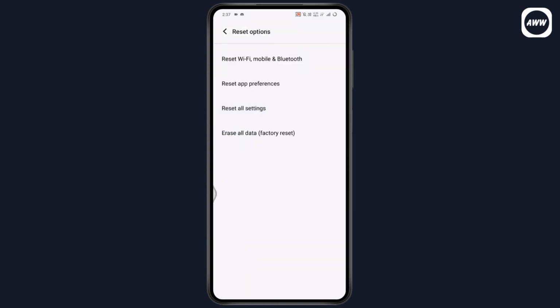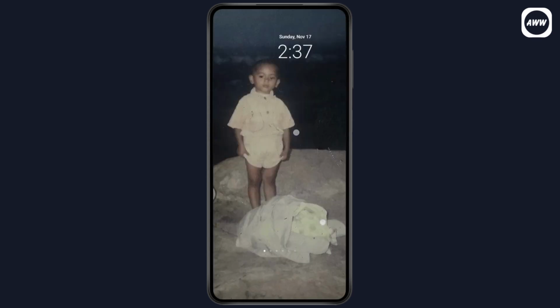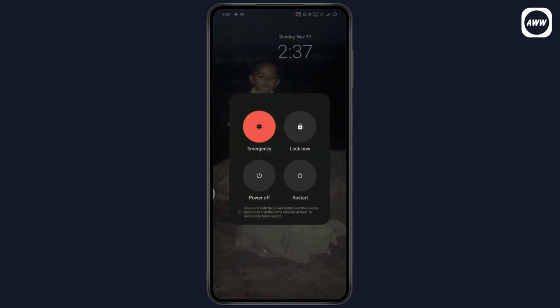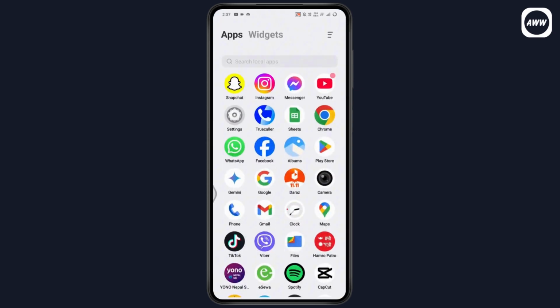Here you will have reset Wi-Fi, mobile and Bluetooth. Tap on reset Wi-Fi and then tap on reset settings, which is on the bottom, and it will reset your Wi-Fi, and then you need to again enter the password and then connect and your problem will be fixed. But if that doesn't, then just restart your device and after that your problem might be fixed. That's how you can fix unable to connect to Wi-Fi network in Android.